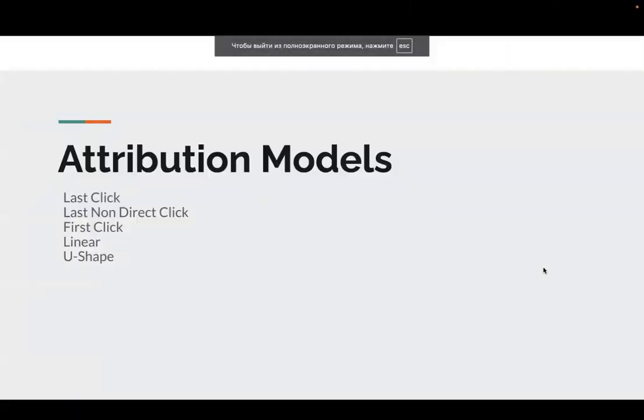So there are a few attribution models. You can see just a few examples of them: last click, last non-direct click, first click, linear, U-shape, and so on. There are a few models. Firstly, I want to say that in the current lesson, in the current workshop, and further, we're going to discuss only position-based models, and I want to tell you why.